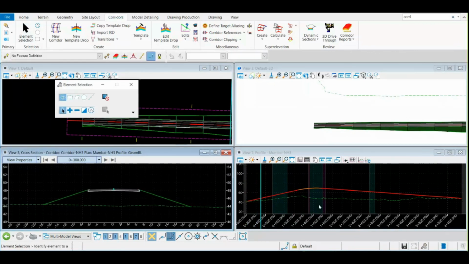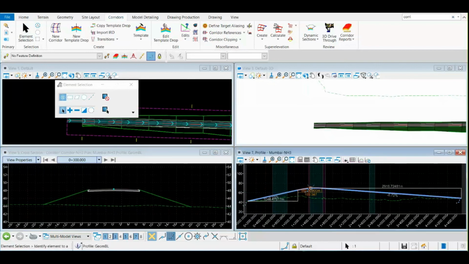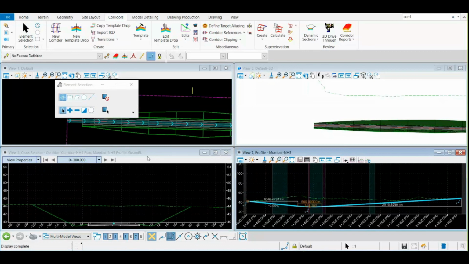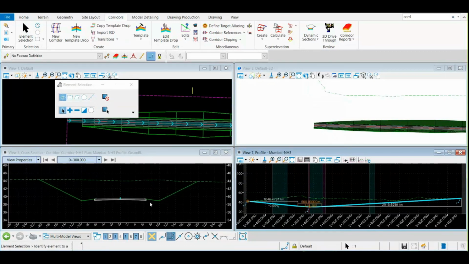So if I change this, you can see automatically everything is getting updated. So it's dynamic in nature. Earlier it was coming in embankment, filling, and now it is cutting as I move my vertical profile down below the ground.